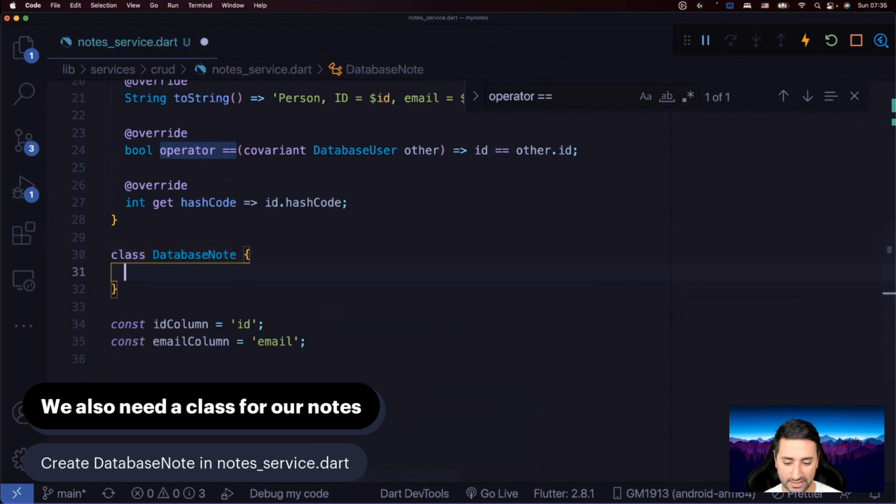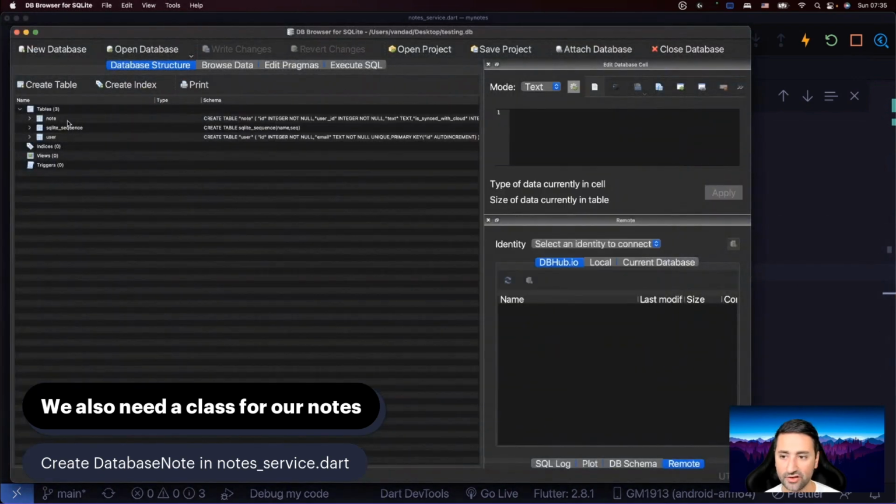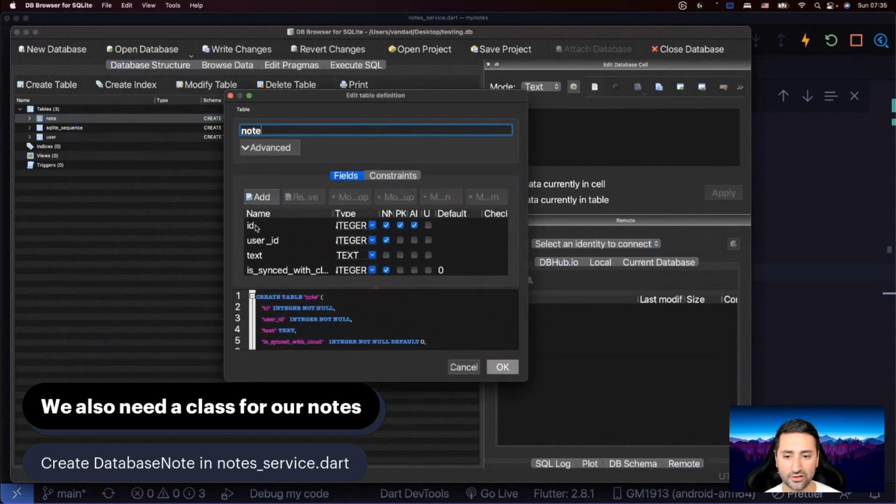And remember from our database schema that a note, so if I go in here and say right click, modify table, then we had ID, user ID, text, and a field called is synced with cloud. All right. So let's go ahead and do that. ID is integer, user ID is integer, text is text or string, as is synced with cloud is just an integer in here, but we're going to represent it as a Boolean. All right. So keep those 4 fields in mind.